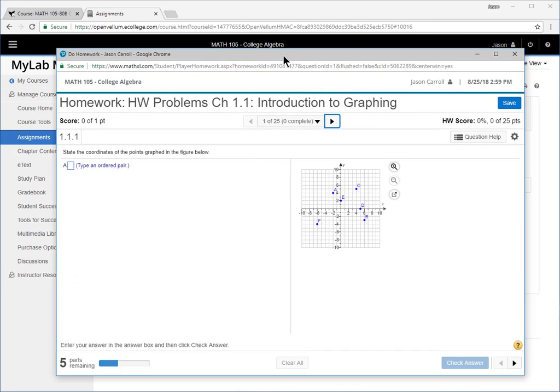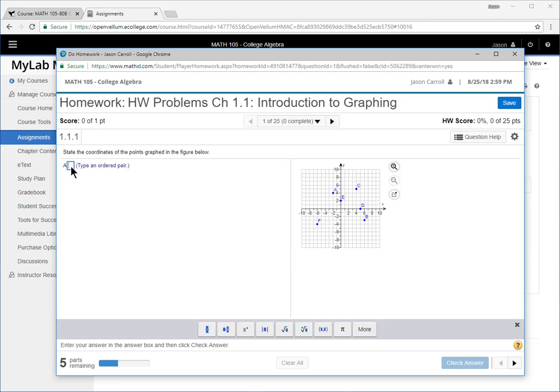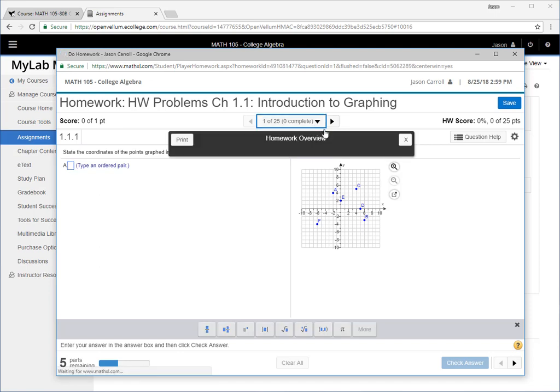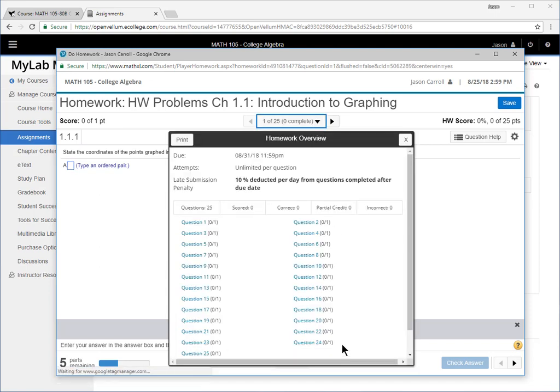This is a homework question that we have. So state the coordinates of the point graph in the figure below. And then we have a text box that we can enter and be able to type stuff in. Over here is a diagram. We can zoom in. We can actually extrapolate that, pull it out so that we can make it larger. It will turn around and tell you homework score, what you've got so much, what percent out of so many points, 25 points. I can click on this and it will give me a list of all my homework questions.